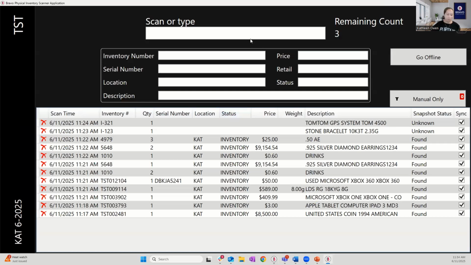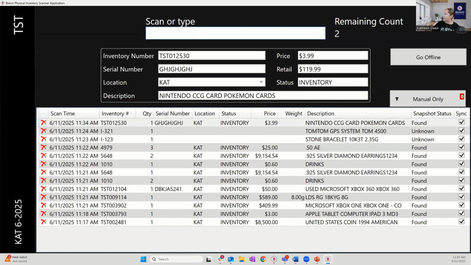So we have our PI app up and hopefully it's this one here. We actually found another item. So I'm going to scan it into my app and I go back to my boss and I say, I looked everywhere. I can't find any more. This is all I found.